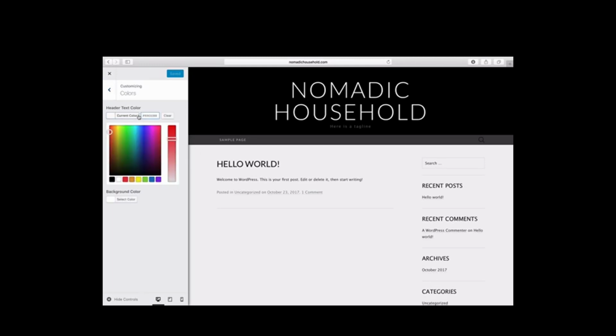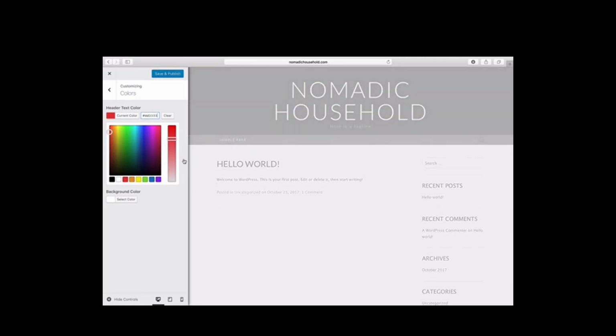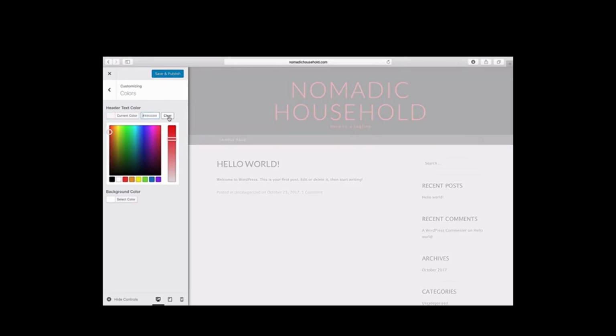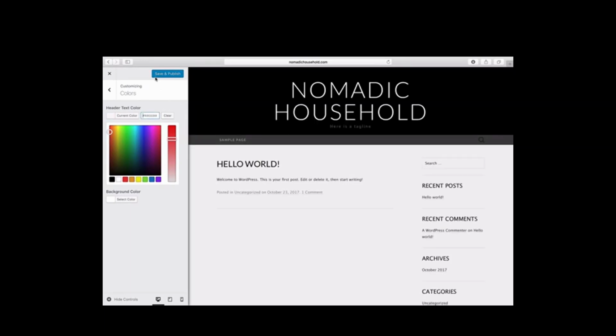So let's try changing the header text color, which is currently white. I'll set it to red. So there it is, it changed that quickly. All you have to do is click Save and Publish and it's final, and you can always go and hit Clear and it will put it back to the default settings.